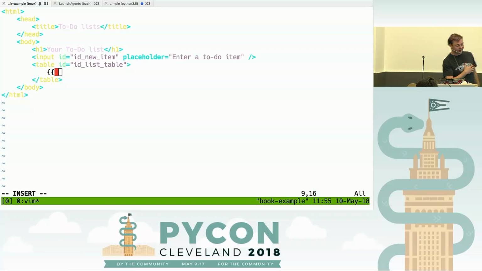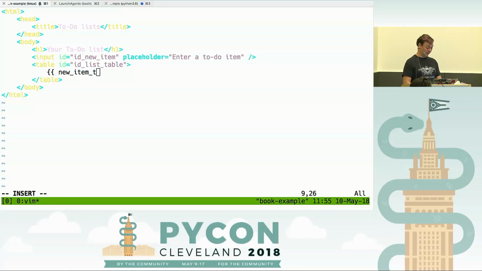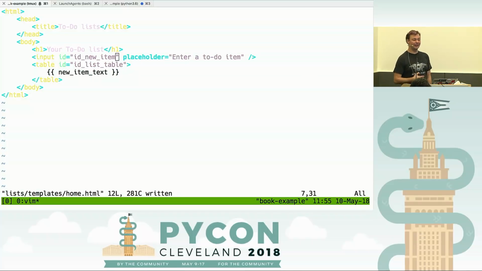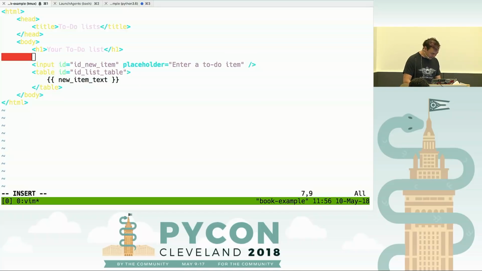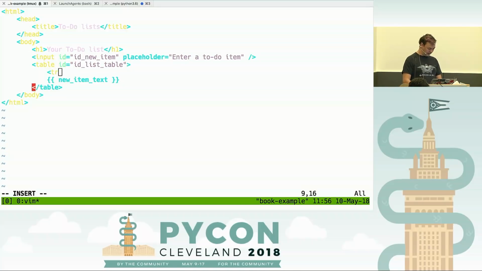But for simple variables, you just go curly curly, and you can pass in a variable name here. And so we could say new item text in here. And so what this template is saying is display inside this table. Actually, we need to make a row, don't we? tr, td, new item text, end tr.